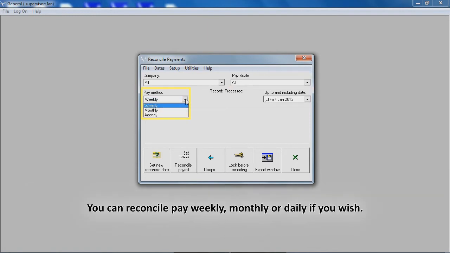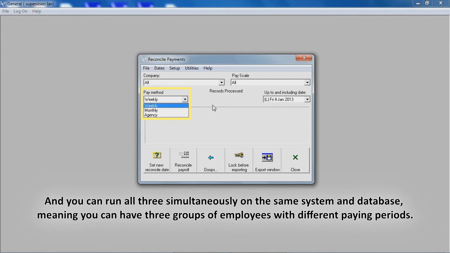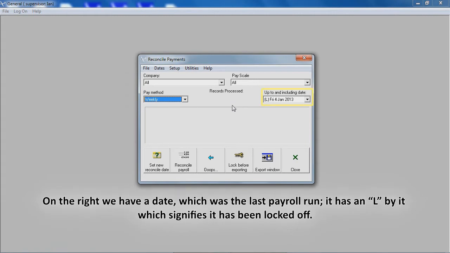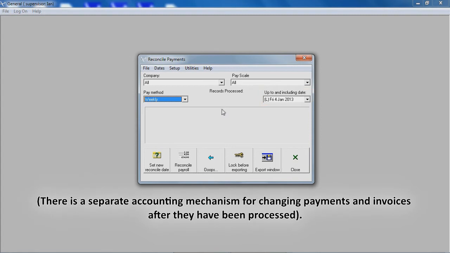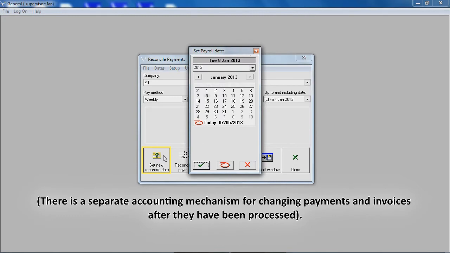You can reconcile pay weekly, monthly, or daily if you wish, and you can run all 3 simultaneously on the same system and database, meaning you can have 3 groups of employees with different paying periods. On the right we have a date which was the last payroll run. There is an L by it, which signifies it has been locked off. Locked shifts can't be changed, so information exported to a payroll or invoice system will always be consistent. There is a separate accounting mechanism for changing payments and invoices after they have been processed.